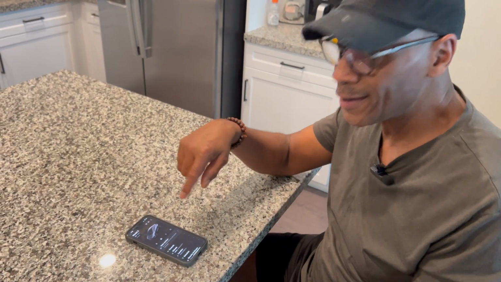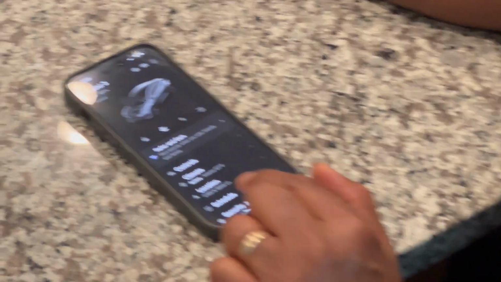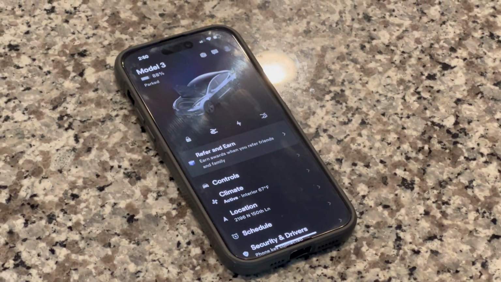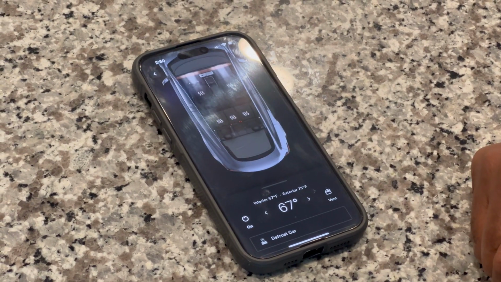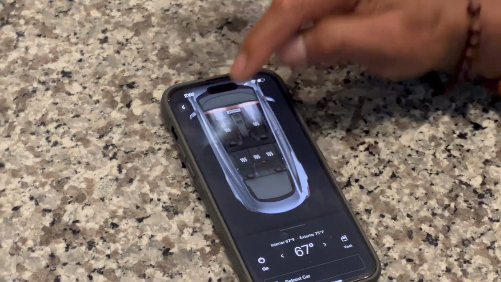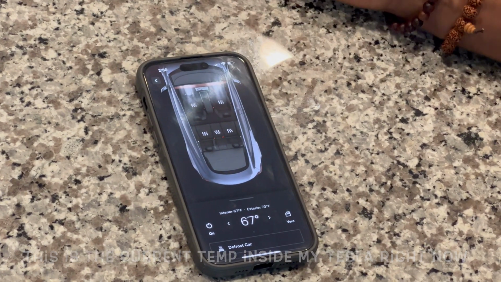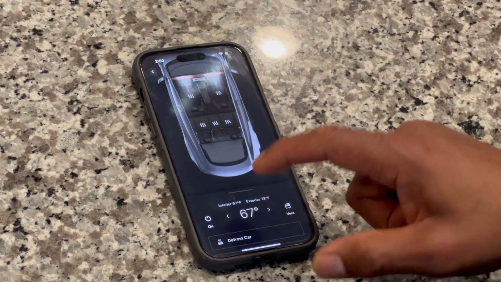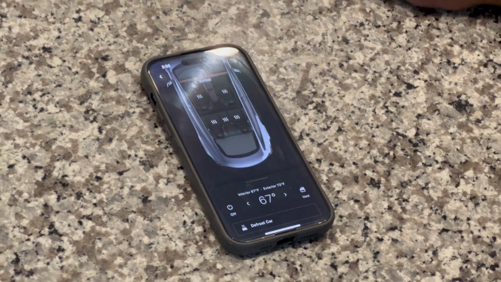Okay, earlier we talked about the climate control. It's active. Look, now the interior, remember I said if it's 67 degrees, it's now 67 degrees. It's nice and toasty in there. You know what? I'm going to shut it off and conserve some energy because there's nobody in the car. So all I'm going to do is hit off. And now it's back to normal.